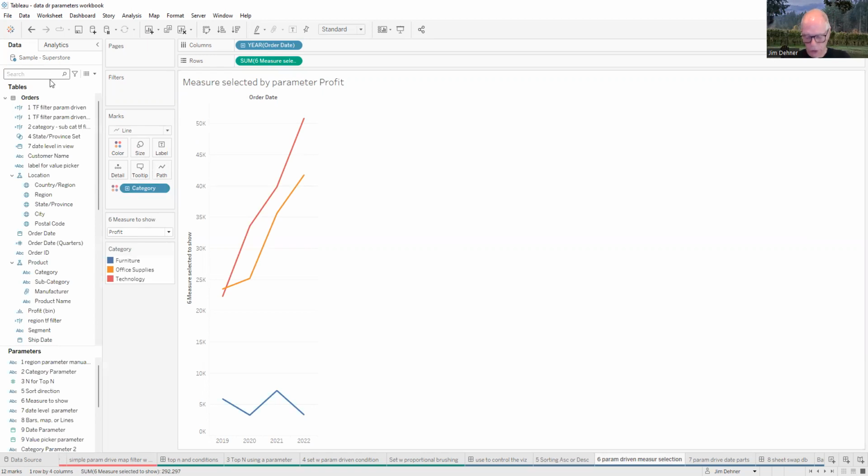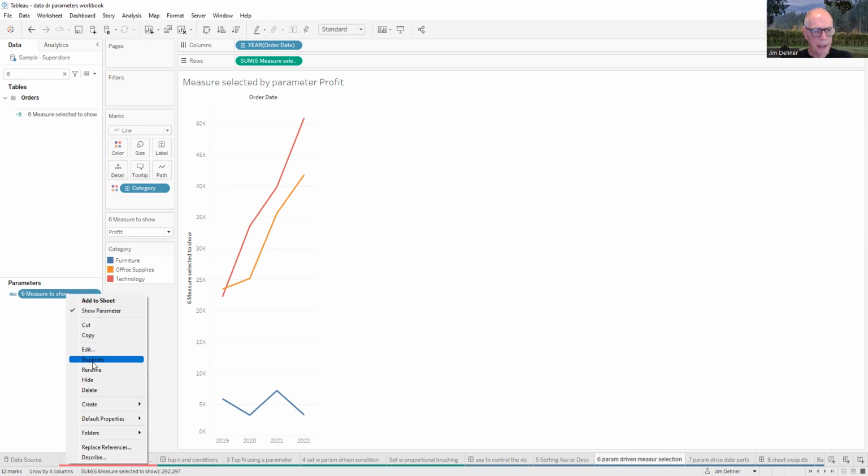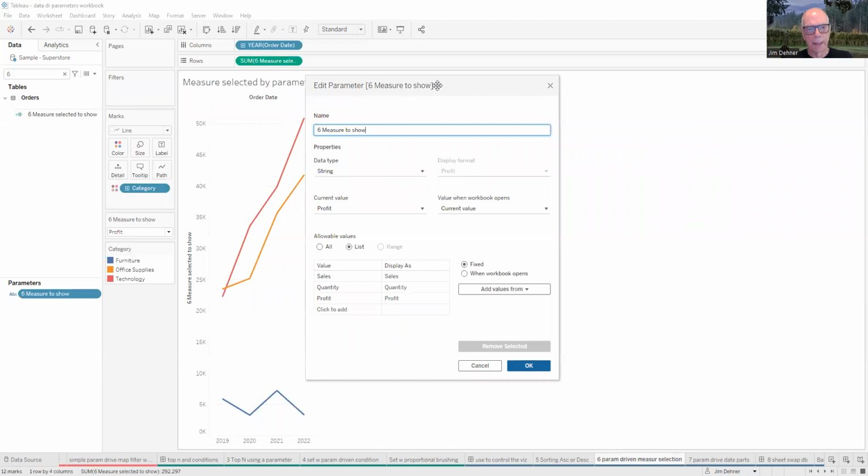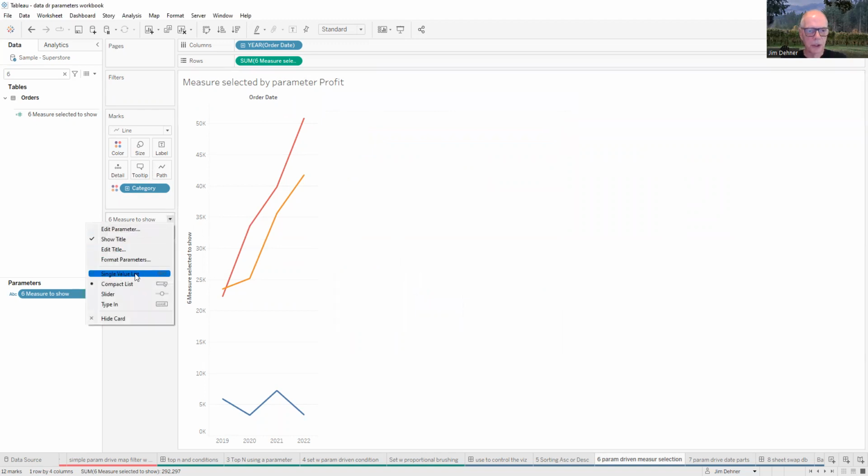Very often we'll have users come in and they say, well, I want the user to be able to select the measure that they see on the worksheet. We're going to use that same process here to create a parameter. It's going to be a string parameter again. And now we're going to look at 3 different measures: sales, quantity, and profit. Okay. And they're going to be displayed as sales, quantity, and profit. I'm going to change that into a radio button.